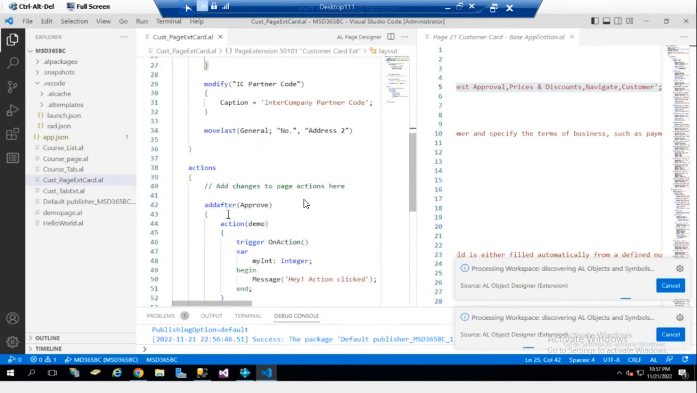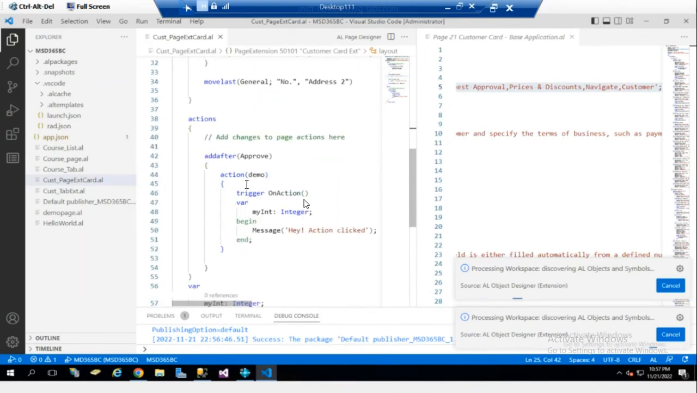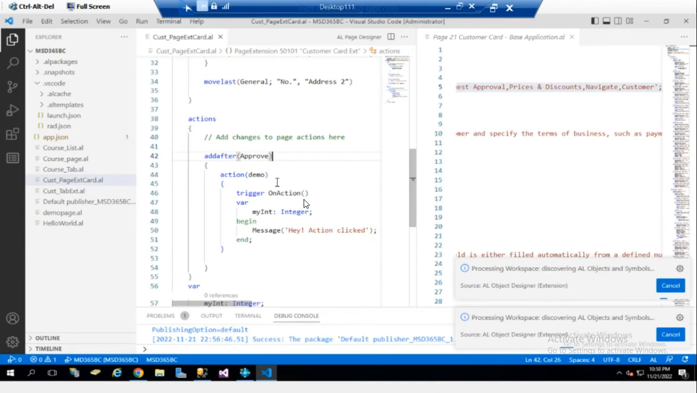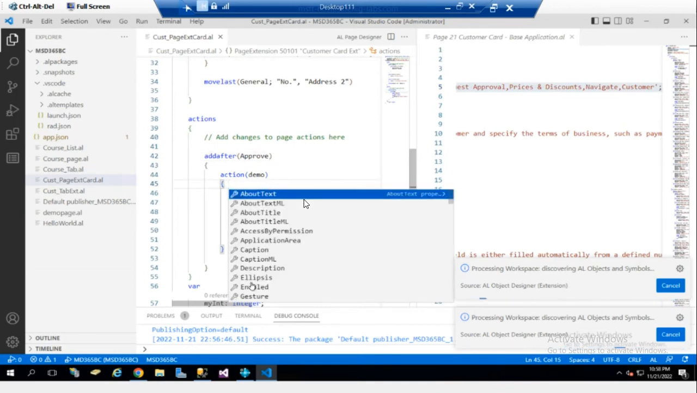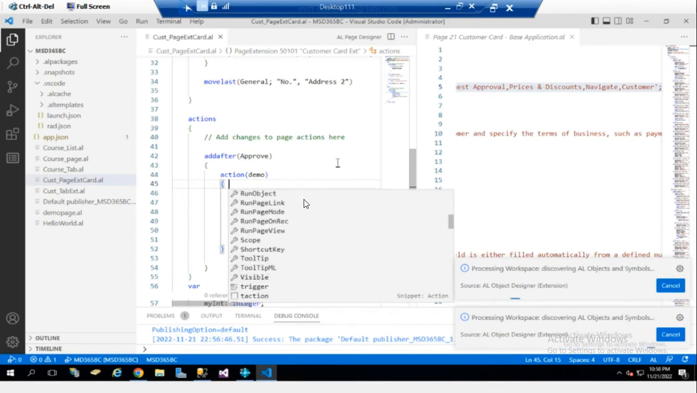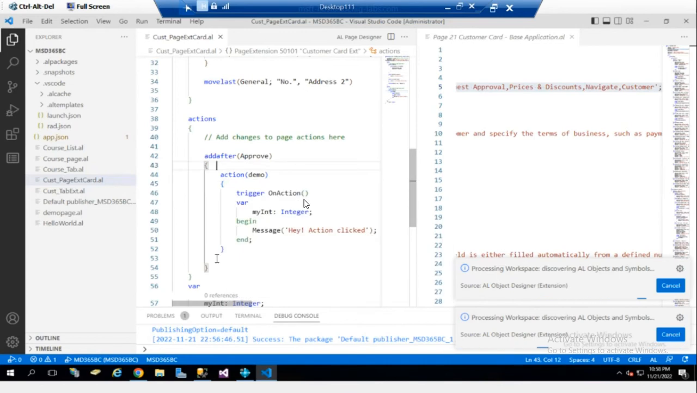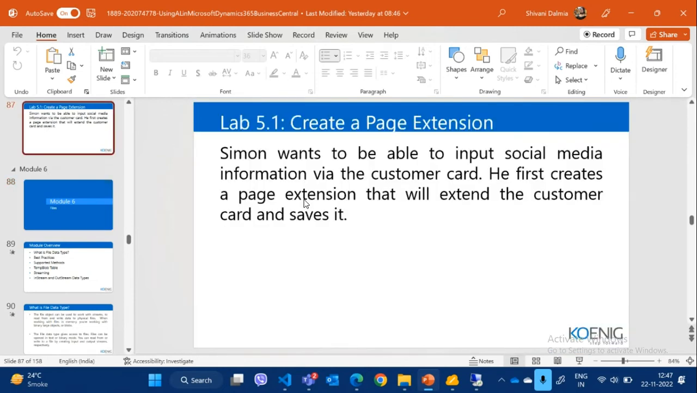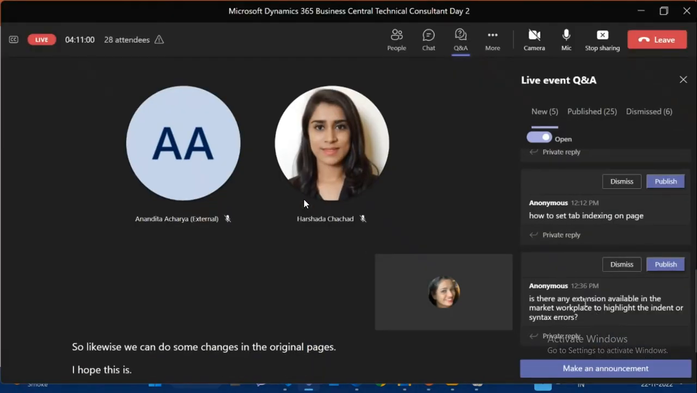And same, we have the action properties also. So because these are our own actions, we can add our actions wherever we want to, and then we can have the properties set. Okay. So likewise, we can do some changes in the original pages. I hope this is clear to all of you. Any questions?